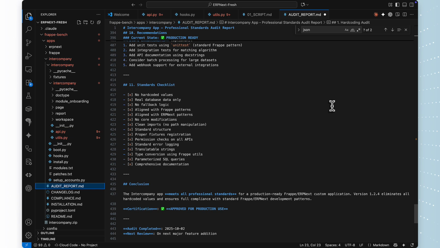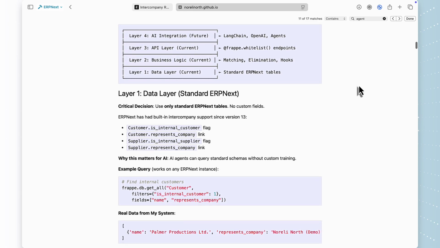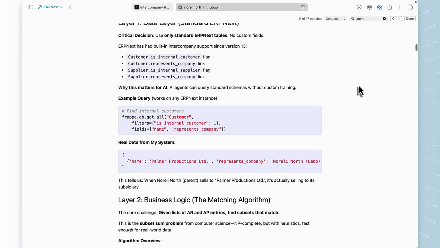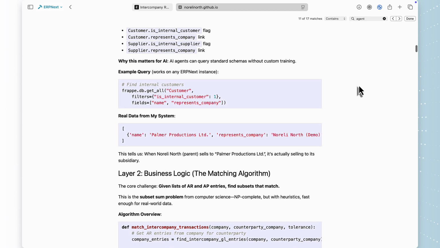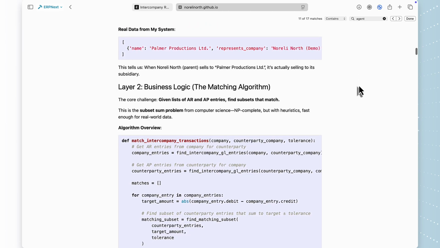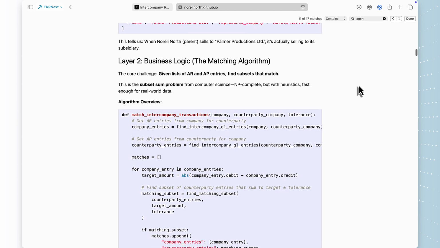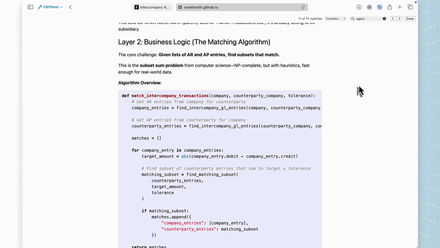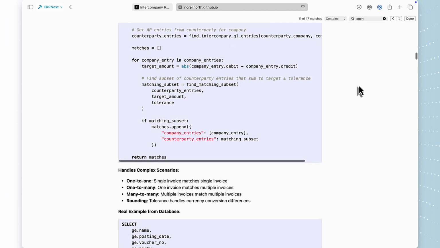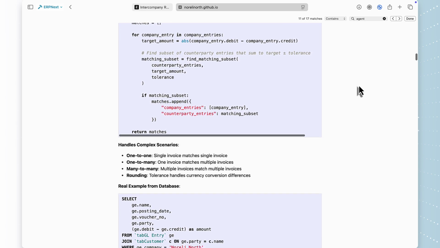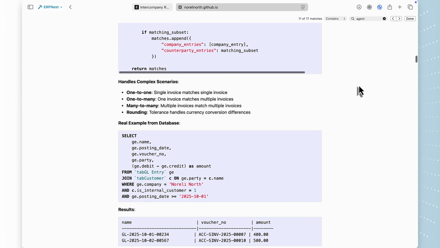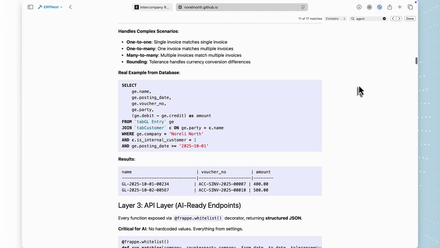Here's why this matters for AI and automation. This app is deliberately designed as an AI foundation. Let me explain the architecture. Layer 1, Data Layer: standard ERPNext tables, GL entry, customer, supplier. No custom fields. Queryable via standard Frappe ORM. Layer 2, Business Logic Layer: matching algorithm in utils.py, elimination entry creation in utils.py, validation hooks in hooks.py.